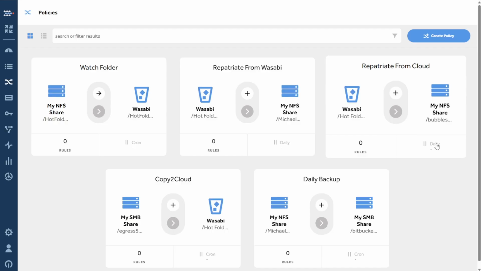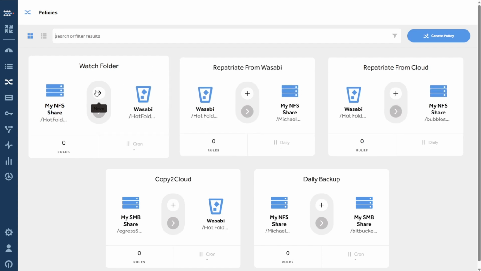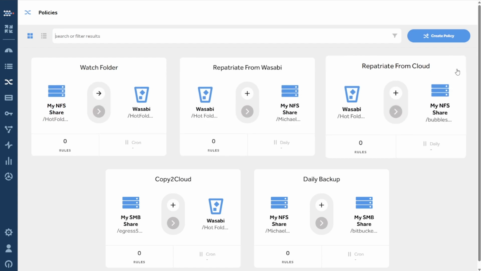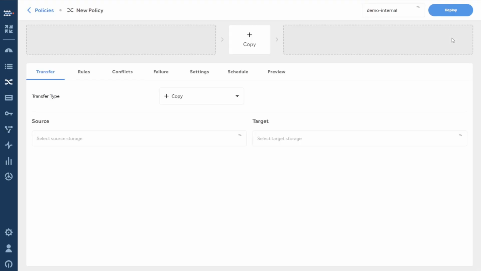If you hover over them, you'll be able to see if they are enabled or disabled, the source and the destination folders, as well as if they are a copy, a move, or a sync based off of the icon that is presented. If you need to create a new policy, click on the Create Policy button, which will then take you to the Create Policy UI.